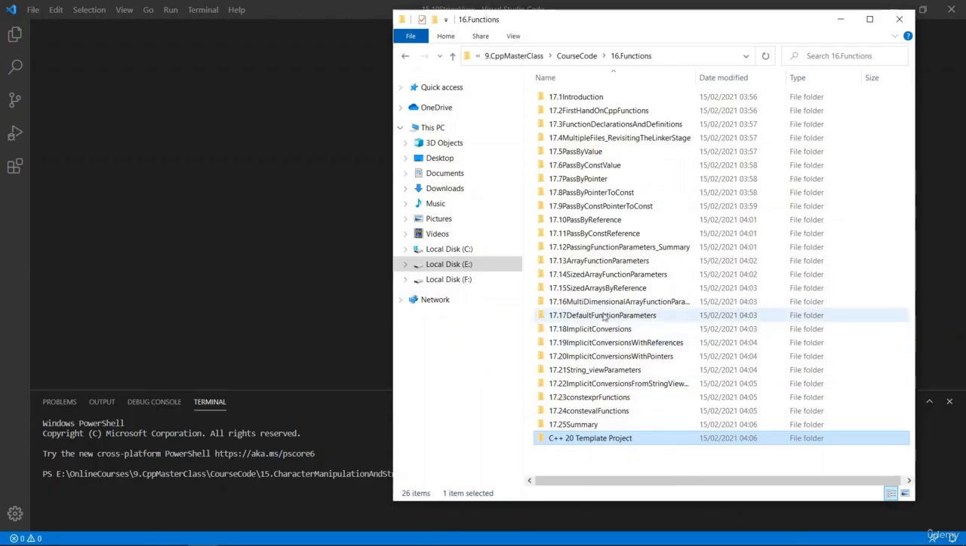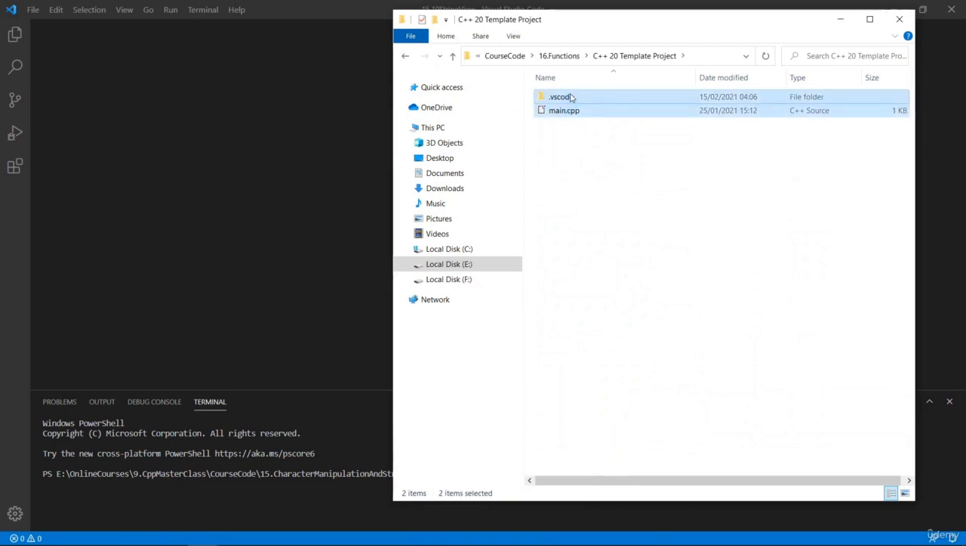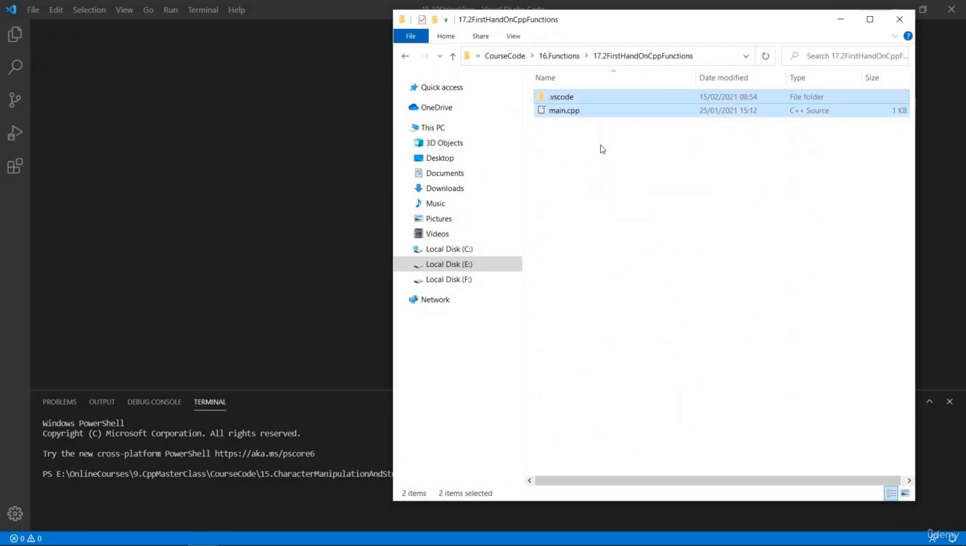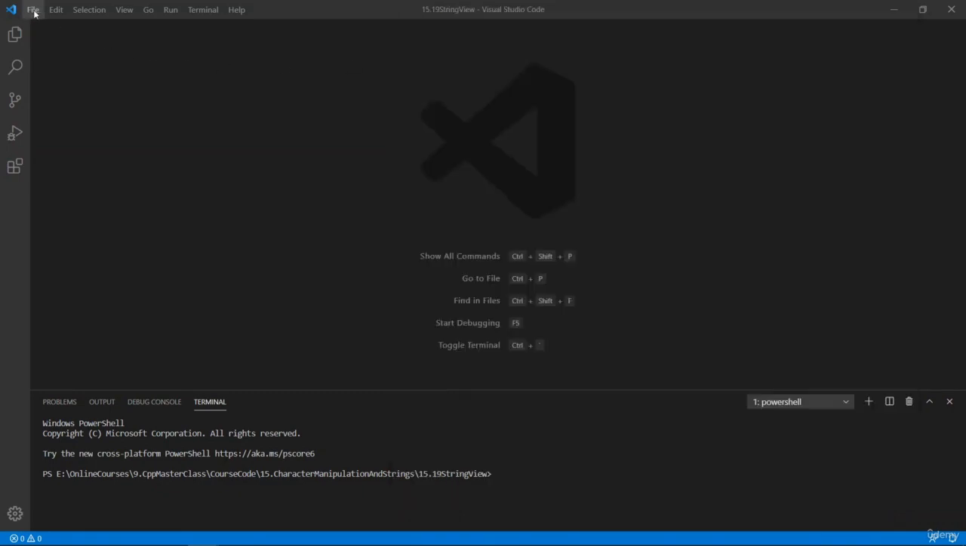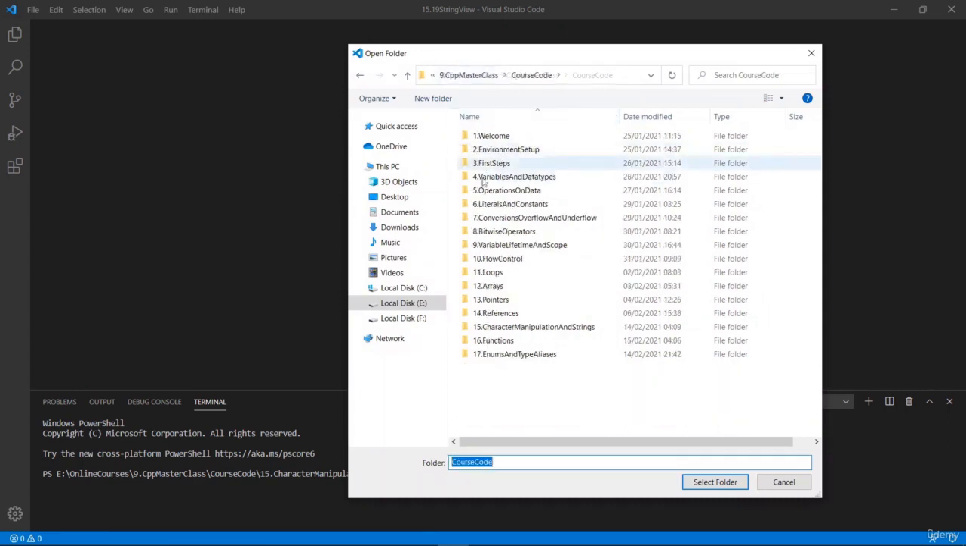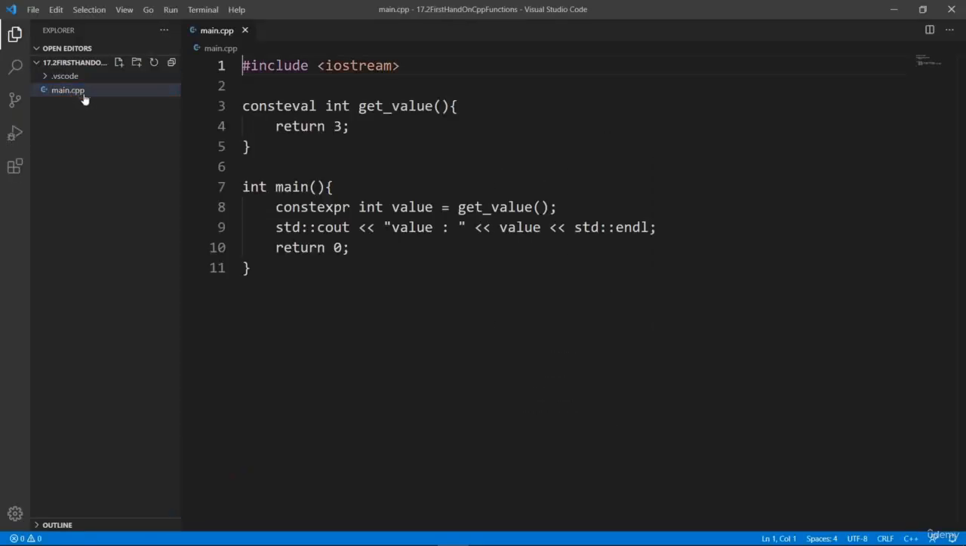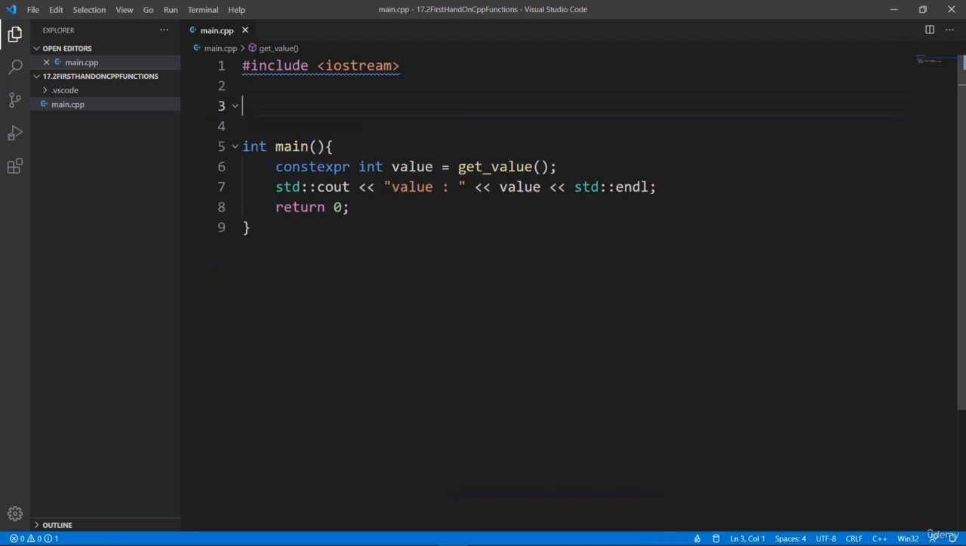Okay, here we are in our working directory. The chapter is on functions. The current lecture is first hand on functions. We are going to grab our template files like we always do. We're going to put this in, and we are going to open this in Visual Studio Code. Let's open the folder, and we are going to go in the correct chapter and choose first hand on functions here. This is what we want to open. And we are going to open our main CPP file and clean it up a little bit.